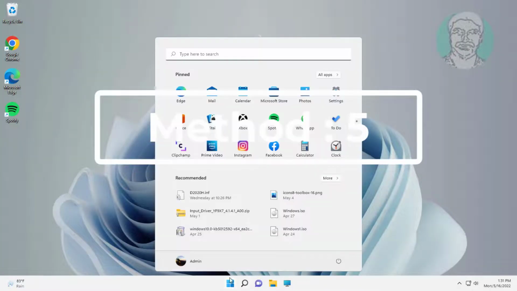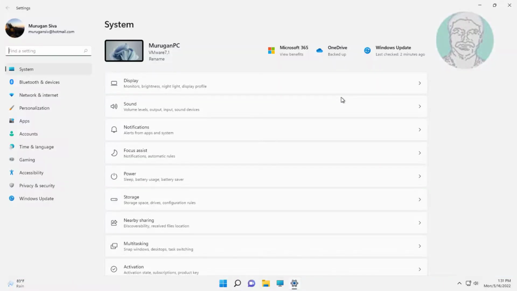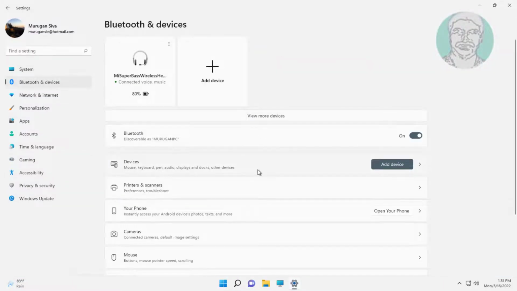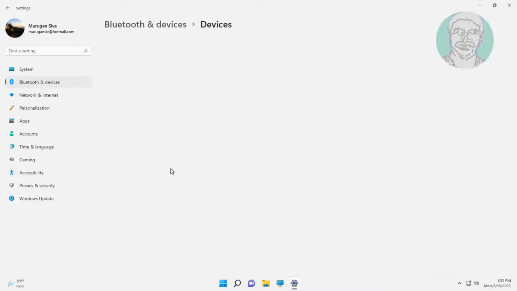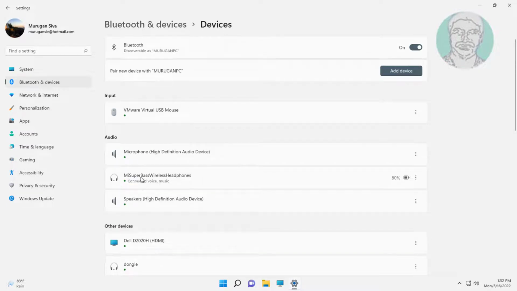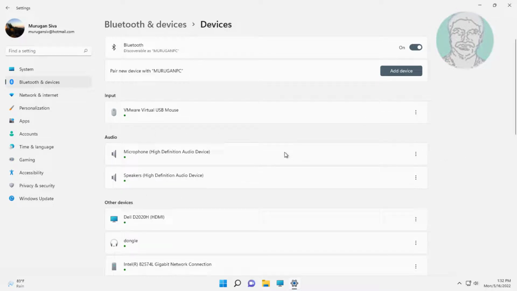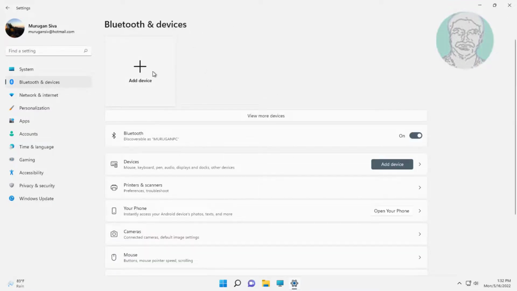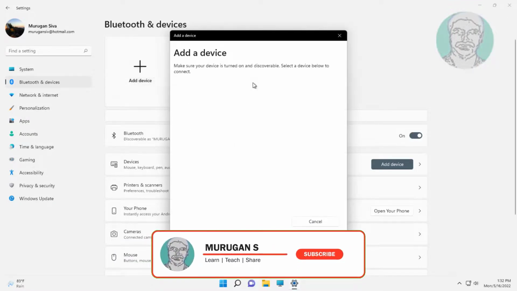Fifth method is click Start, Settings, click Bluetooth and Devices, click Devices. Select Devices, click 3 dots, click Remove Device, click Yes. Click Add Device, click Bluetooth.